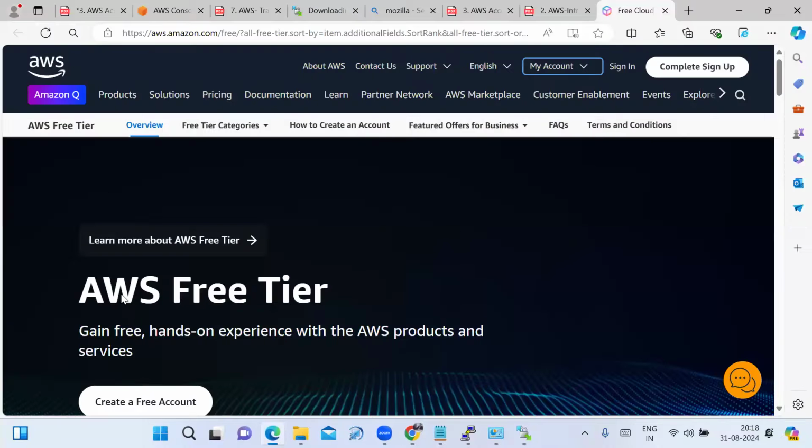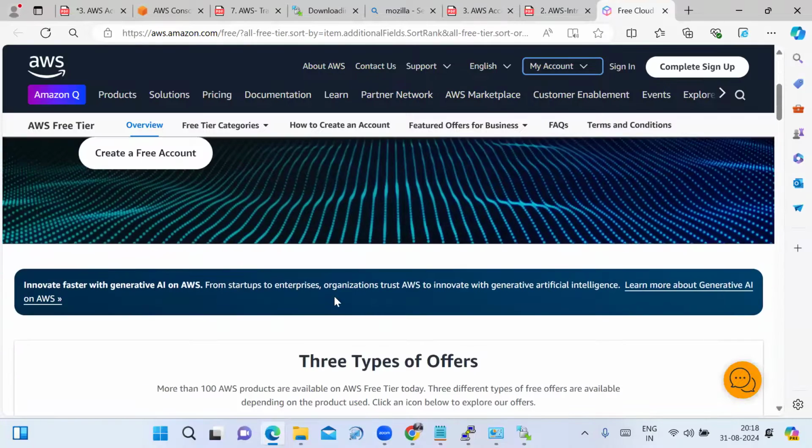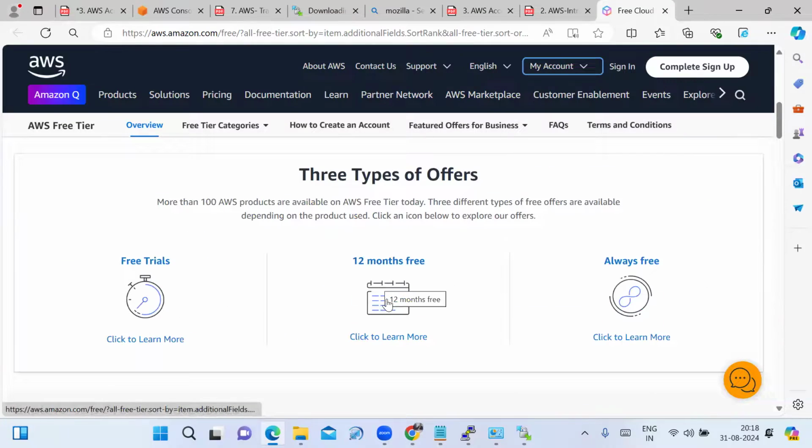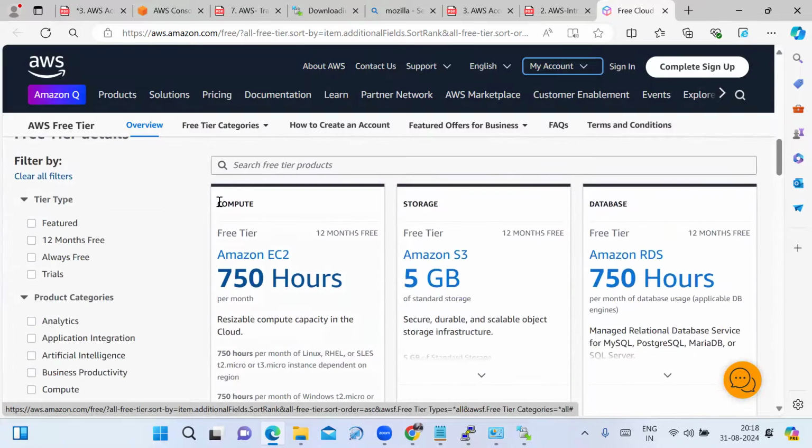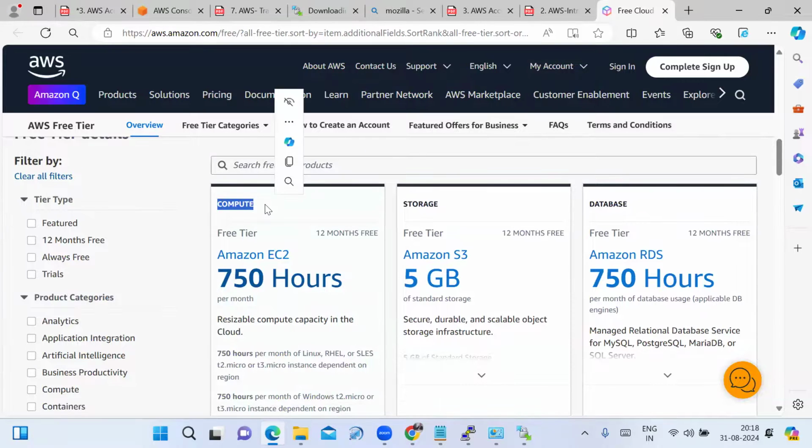See, the AWS free tier account. If you scroll down, it provides three types of offers. See, we have to scroll down. The compute service I am using means we have to use the EC2 service. You have chosen the free tier basic plan. How many months does it provide? It provides 12 months.